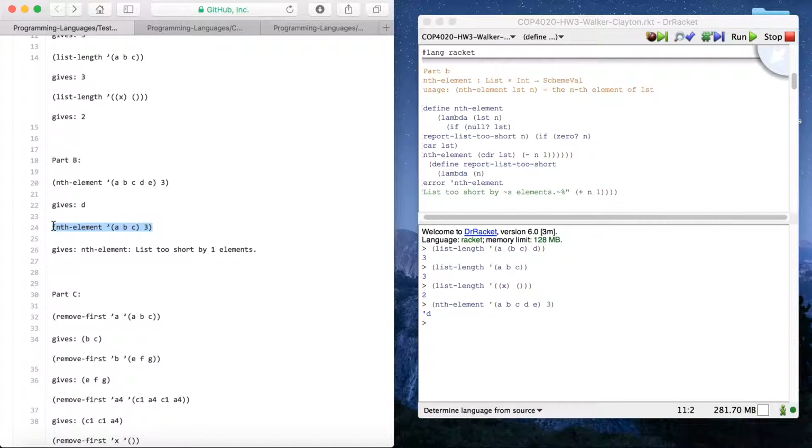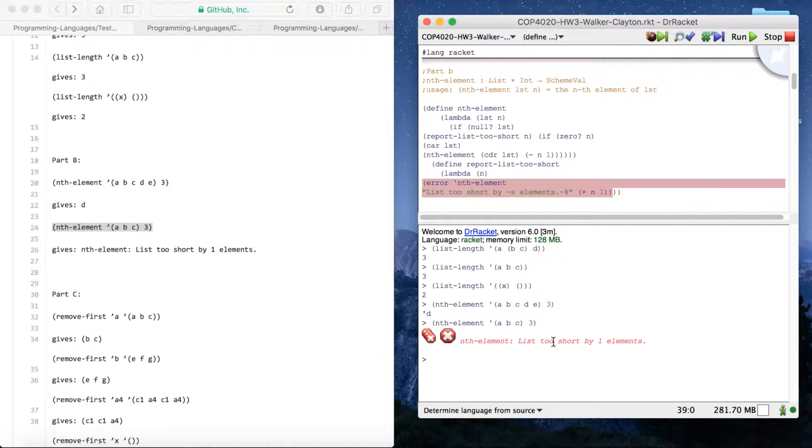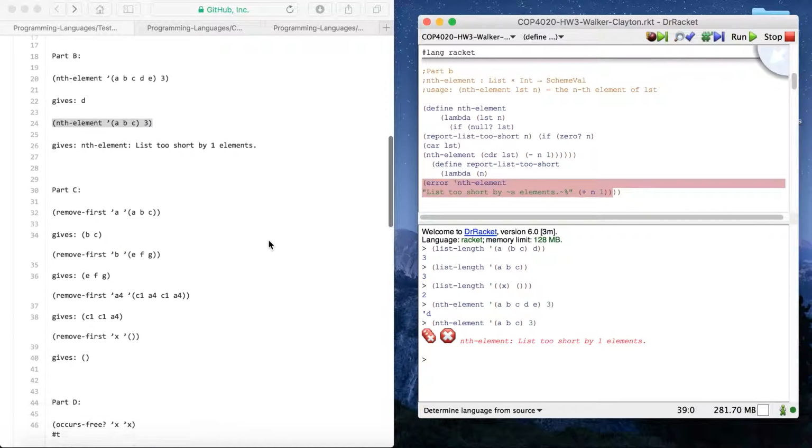In this one, we're looking for 3, but we actually only have a list of length 2. So if we use the list length and we gave it this list, as we see above, it's 3, but it's 0 indexed, so we'd be looking for something with index of 3, aka length 4, and this only has a length 3. So we'll say it's too short by 1 element. That's definitely correct.